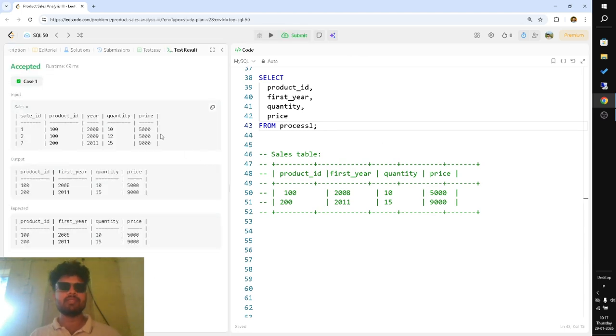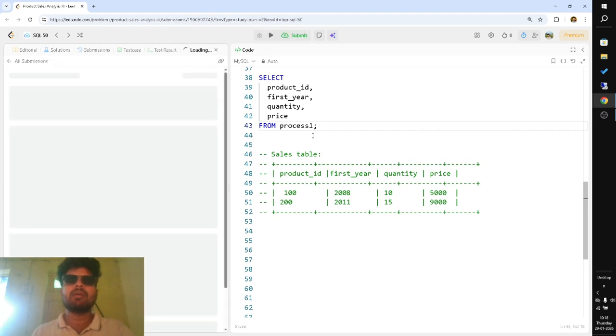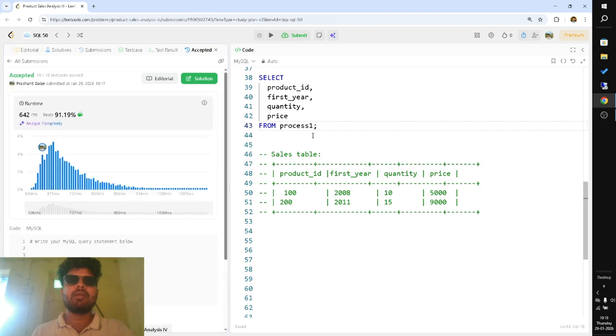Yes, our first test case got accepted. Now we are submitting for the multiple test cases. If that is correct, then our solution will be accepted or submitted successfully. Let's see. Yeah, our solution got accepted.